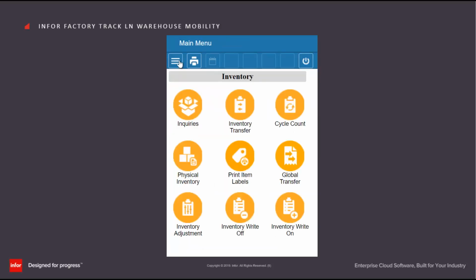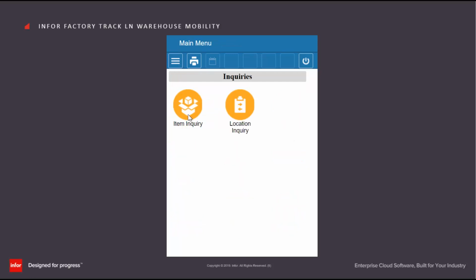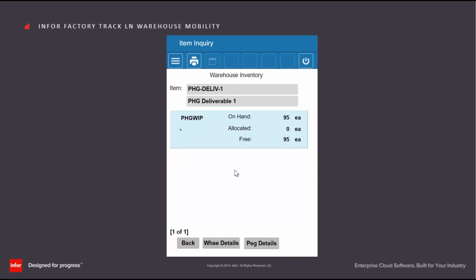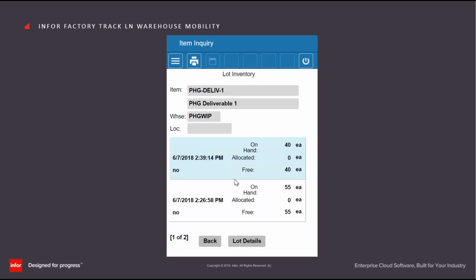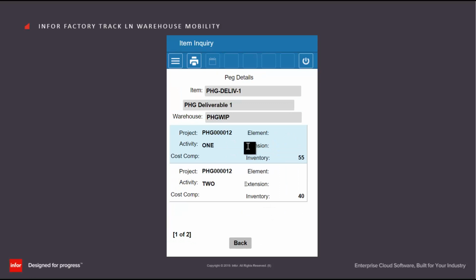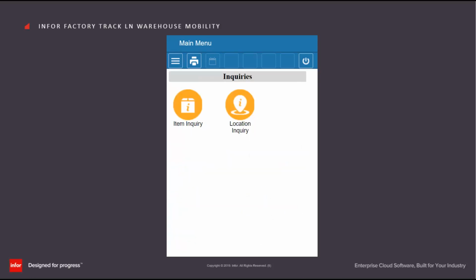So again, now having completed all of these, if I go back to my item inquiry, I will see that as far as this item is concerned, I've got 95 in stock, and that is made up of 2 stock points of 40 and 55. And if I look at the pegging details, then I should still have 55 and 40, so I've got 95 pegs. This is how pegging is supported in the Infor Factory Track Warehouse Mobility module.